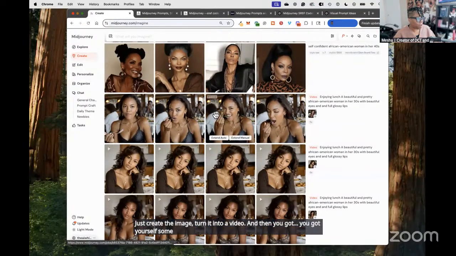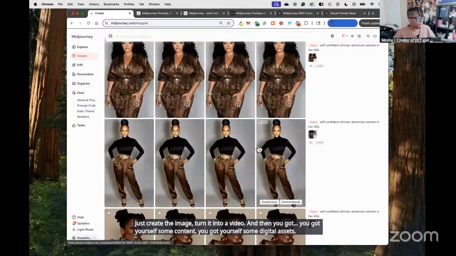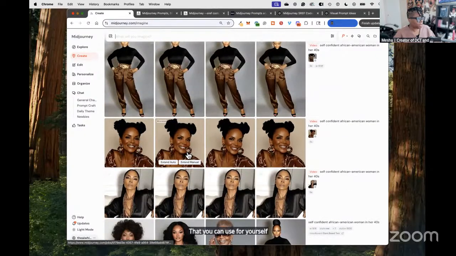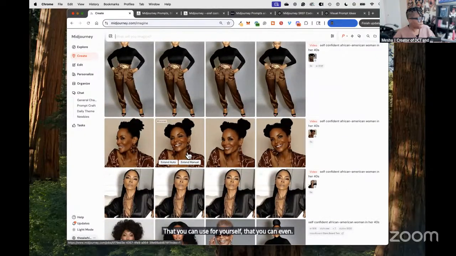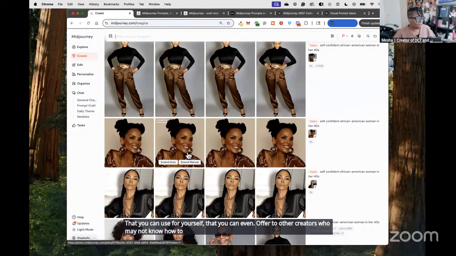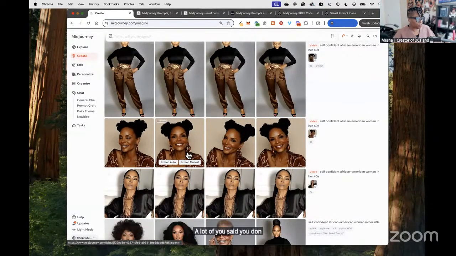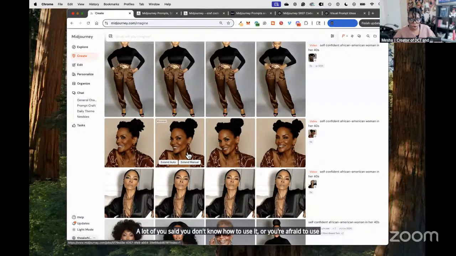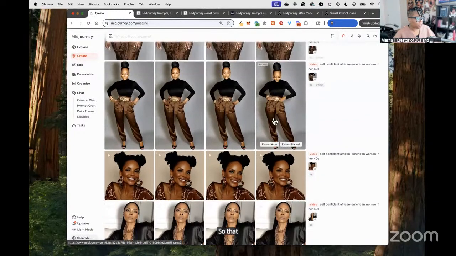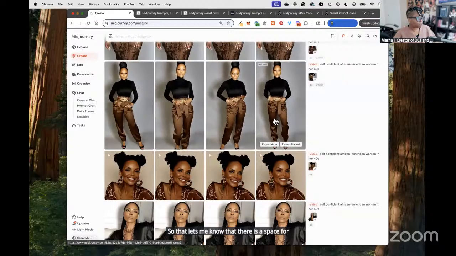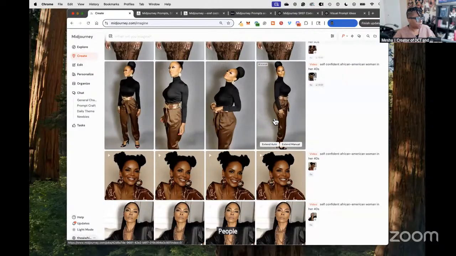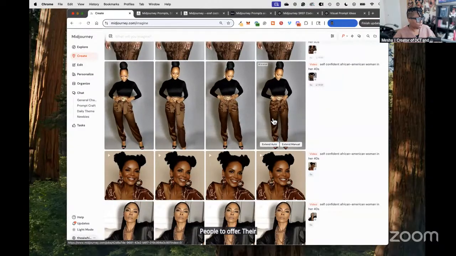You got yourself some digital assets that you can use for yourself, that you can even offer to other creators who may not know how to use MidJourney. A lot of you said you don't know how to use it, or you're afraid to use it, but at the same time you like the art. So that lets me know that there's a space for people to offer their creations in MidJourney.